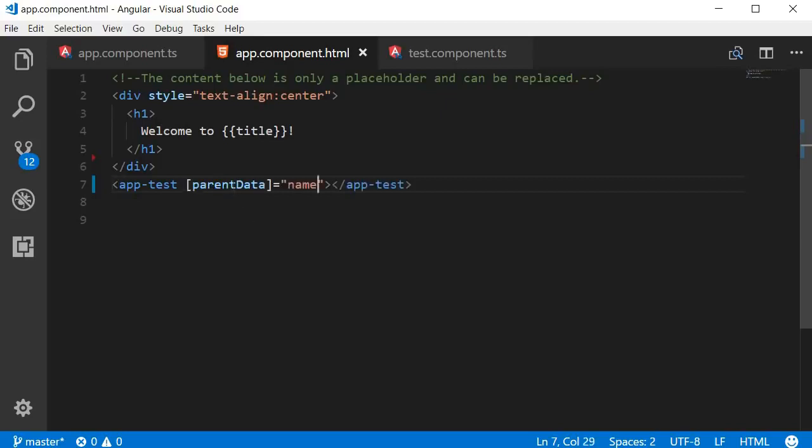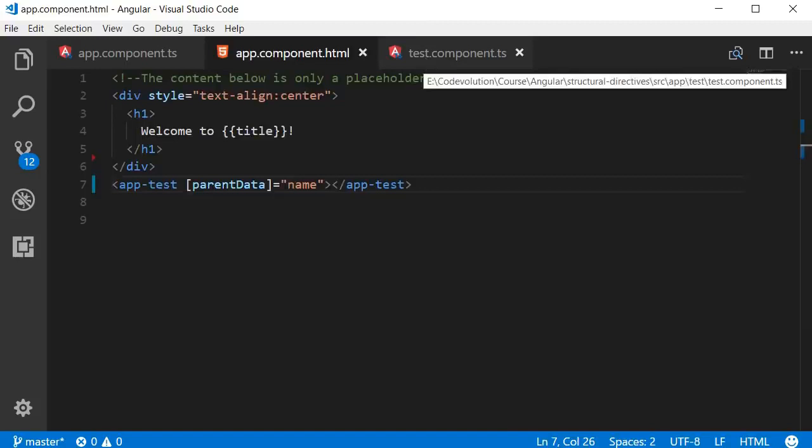So we have a property binding to a property called parentData, and we are binding the name that we have declared in the app component class. So we are now sending this data to the test component. Let's head over there and receive it.